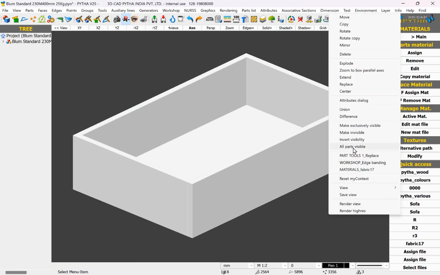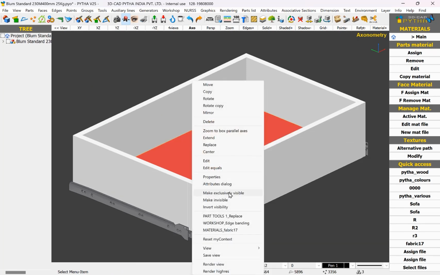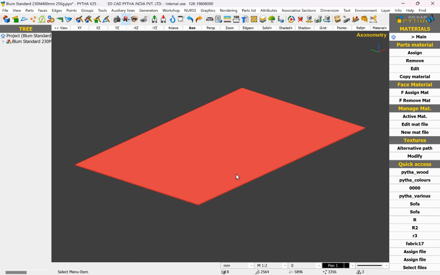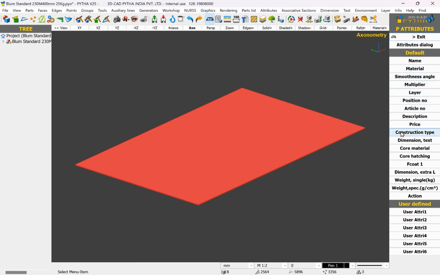Now our last thing which is remaining is this anti-slip mat. So I will right click on that and I say make exclusive visible. So this is a mat which comes in a roll of 3 meter. For this as well, we have to give attributes. So I go to attributes once again. I say all attributes. First of all, we will give a construction type.